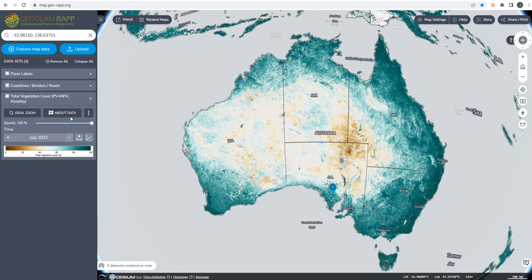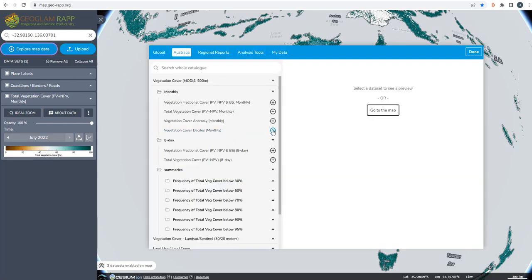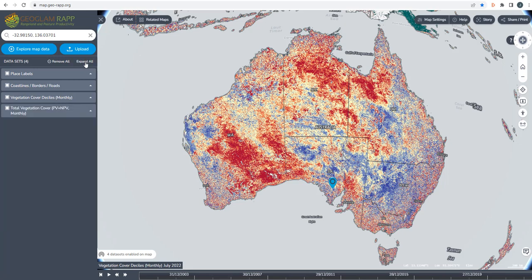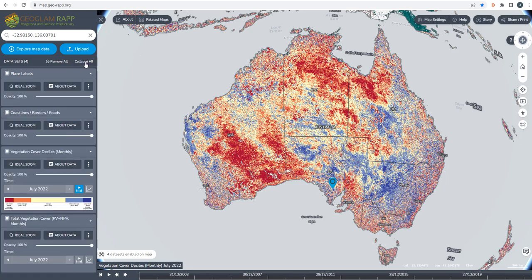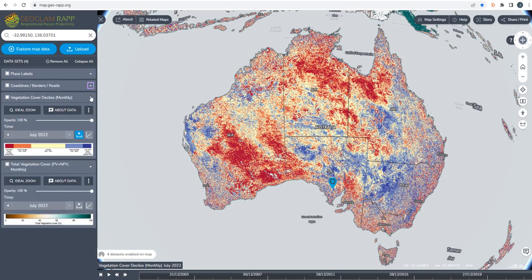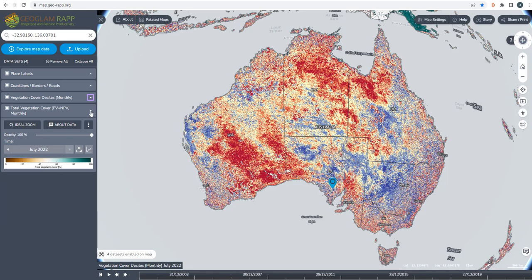You can also collapse them. So if you have multiple layers, so if I add another layer, so I've now got two layers here, the vegetation deciles and the VPN. If I want to, I can collapse them so you can't see all these menus, you just see the titles, but the difficulty is you then don't have the legend, so you don't know what the colours mean on your map. So you just collapse all. Then if you want them back, expand them all. Or you can collapse them individually using the button on the arrow on the right.